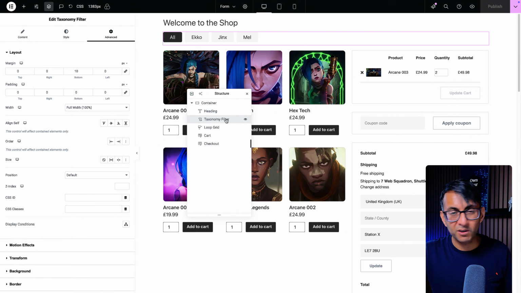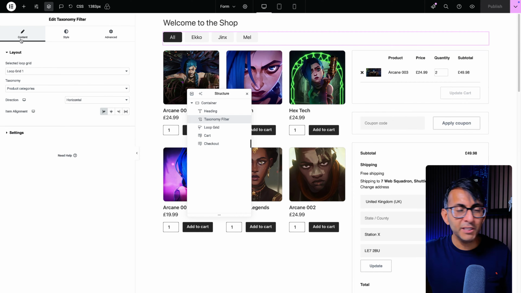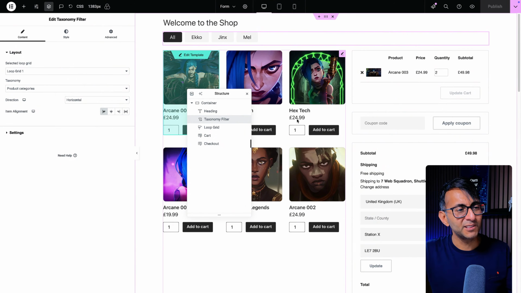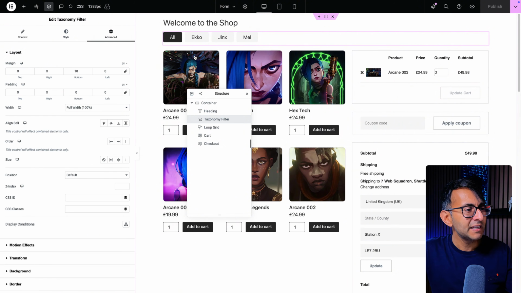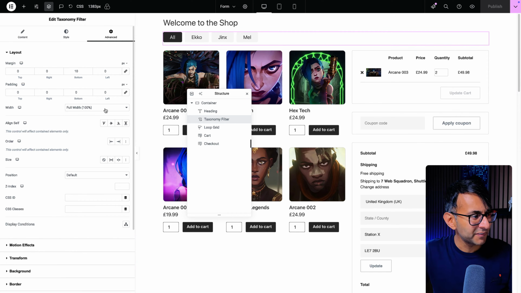We have a heading. We got a taxonomy filter. Look, you should be used to this if you're working with WooCommerce or blogs or posts or products, shops inside of Elementor with the taxonomy. It touches the loop grid number 1, and I'm using the product category over here. Both the heading and the taxonomy filter are set to be full width 100%.